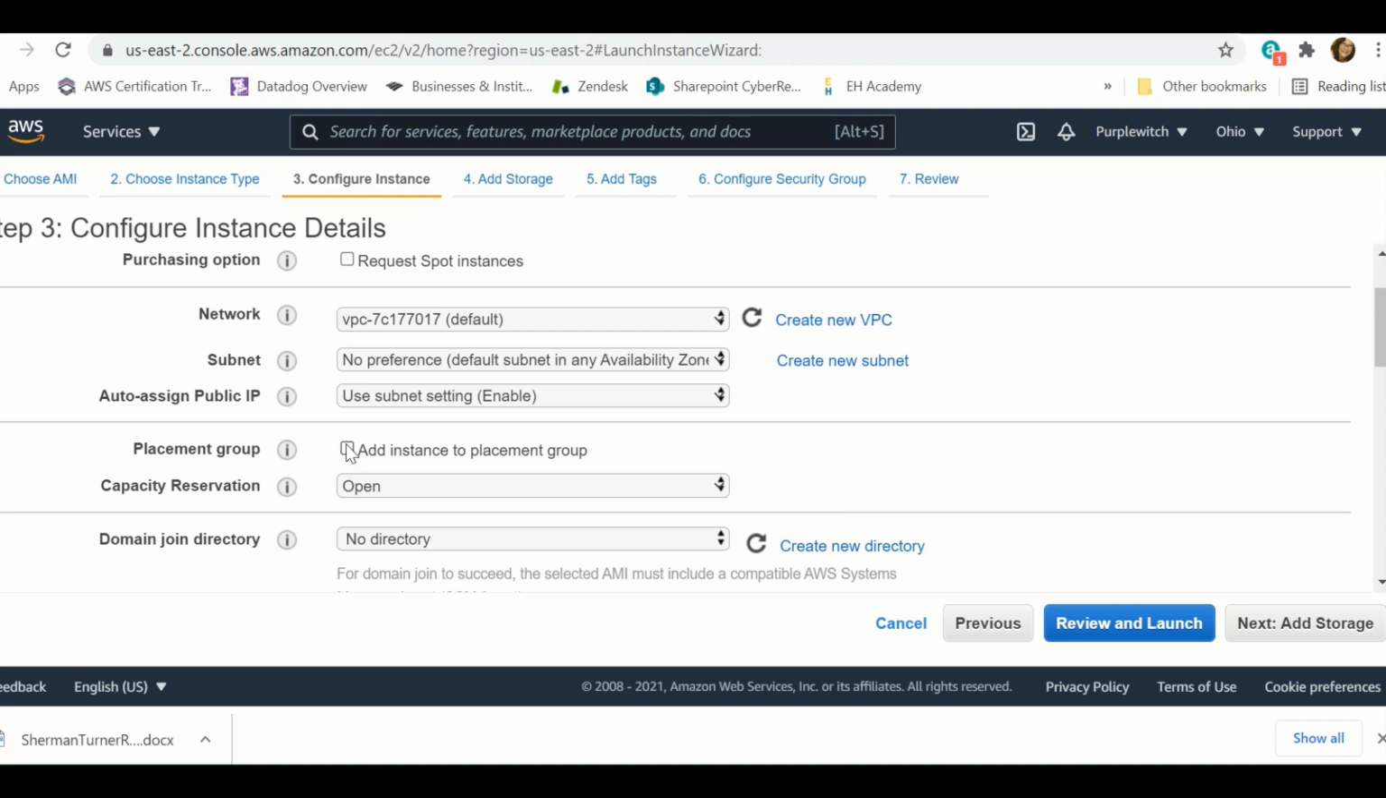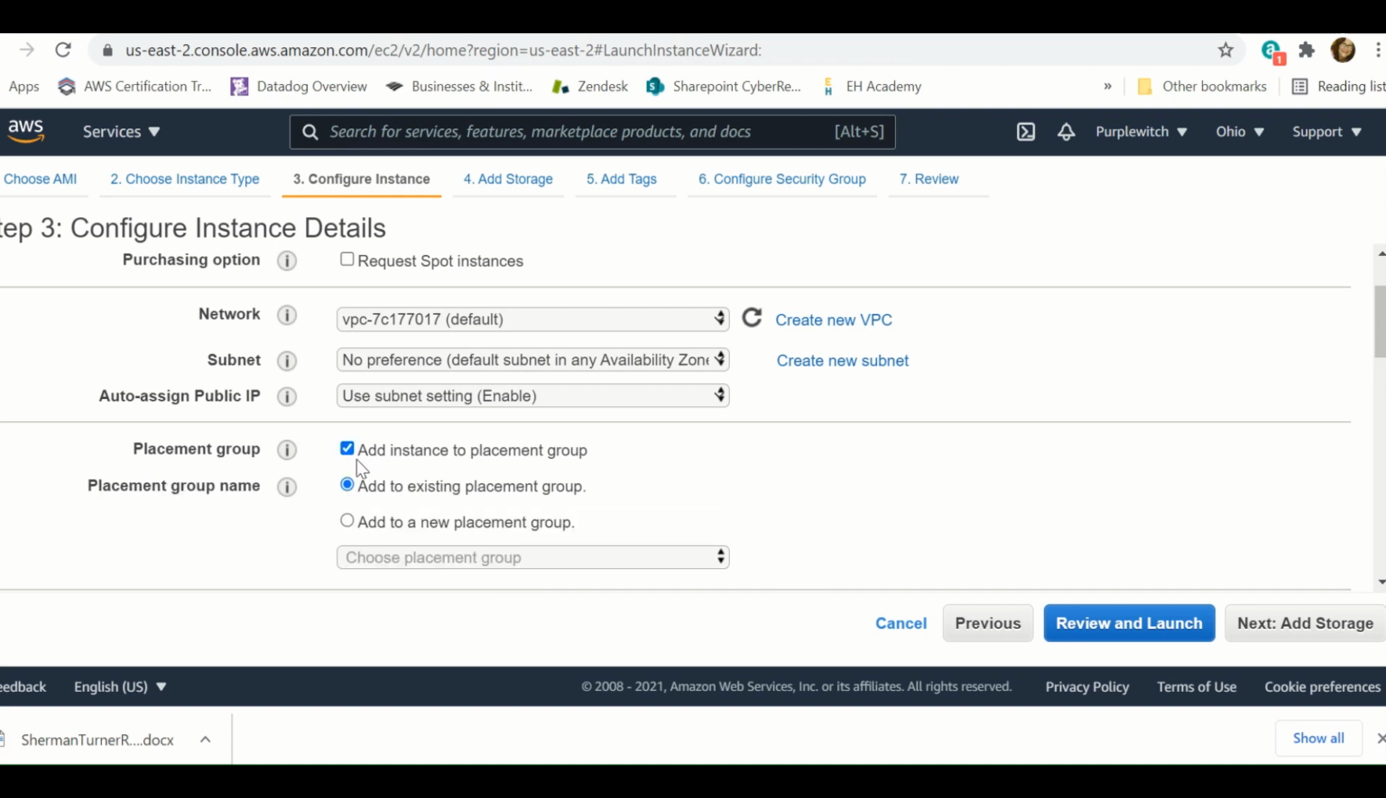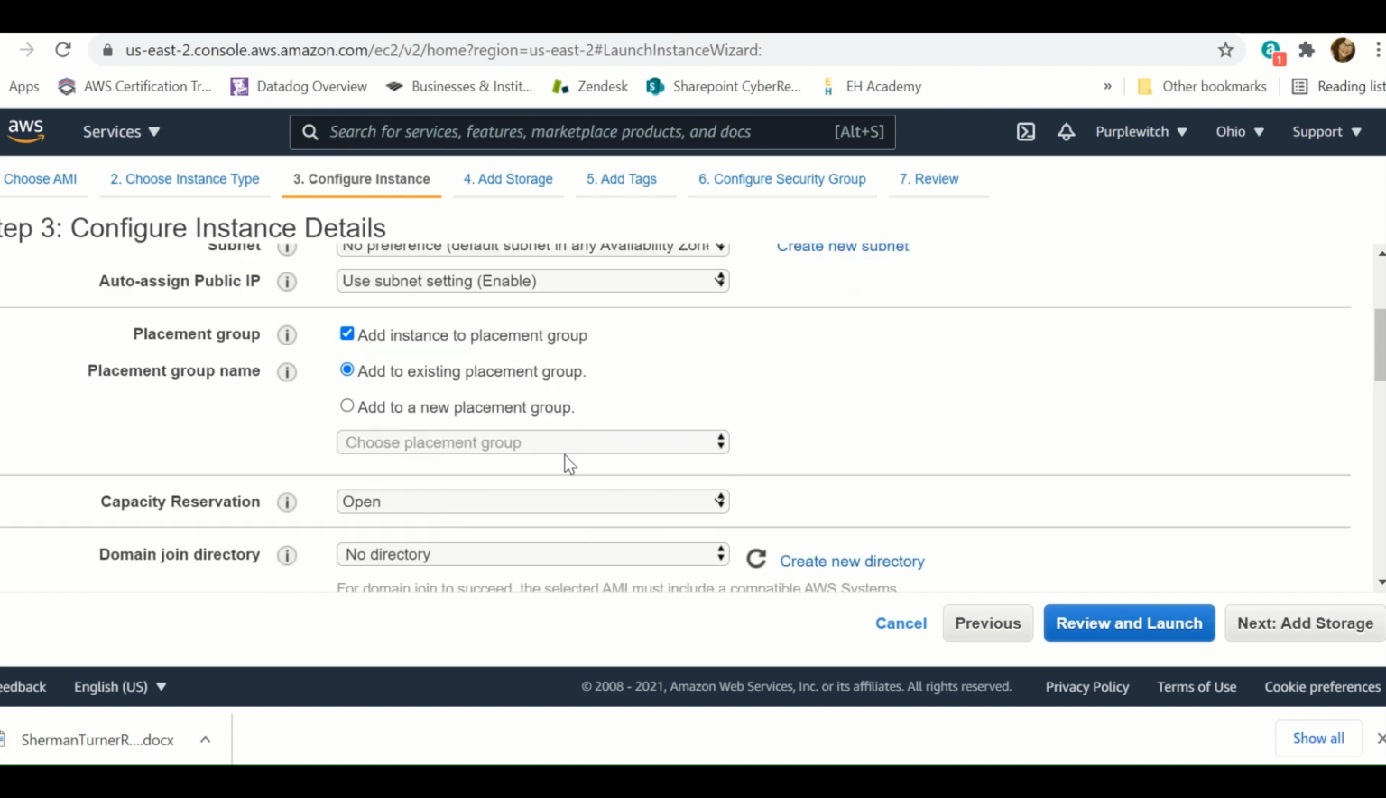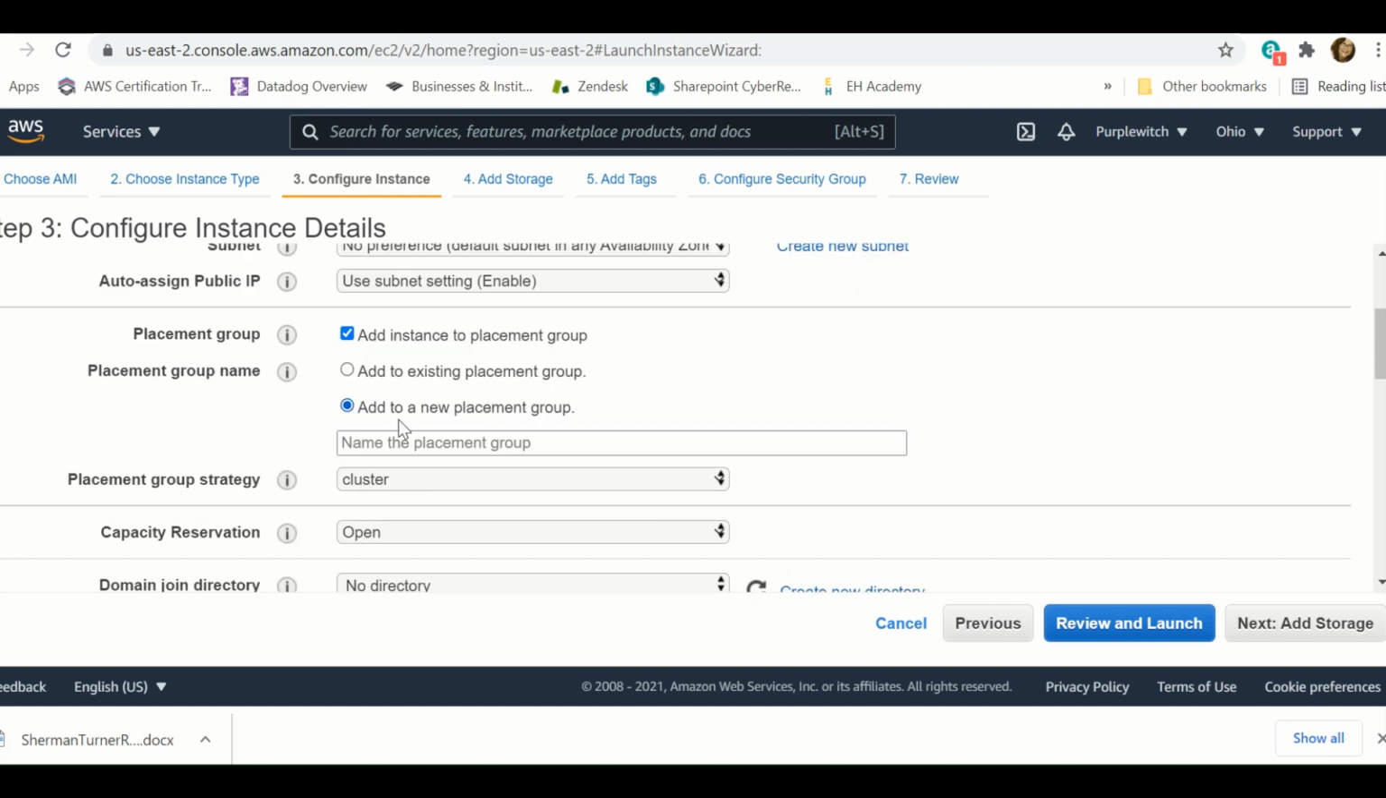If I want to put it into a placement group, I can here, which basically means it's like a resource group in Azure. This is like a group of instances that I want to manage as a group together. Usually I would manage them so that they're all in the same availability zone or they're all in different availability zones. So if I click on here, I can say add to an existing placement group or create a new one. Add to a new placement group.